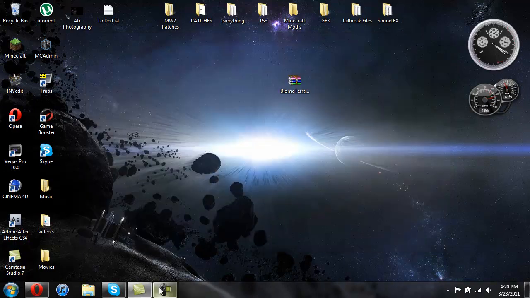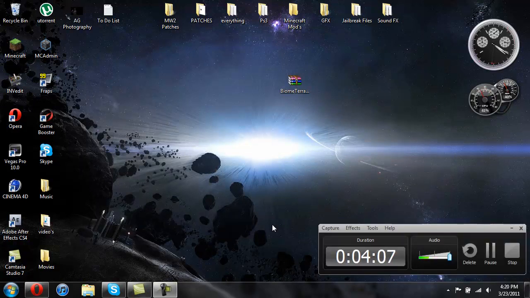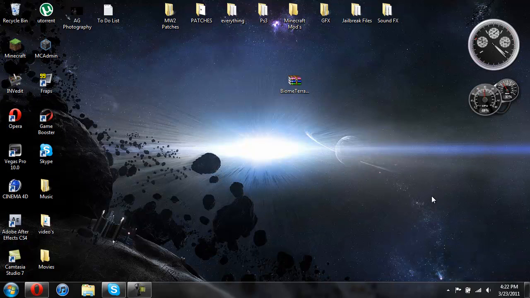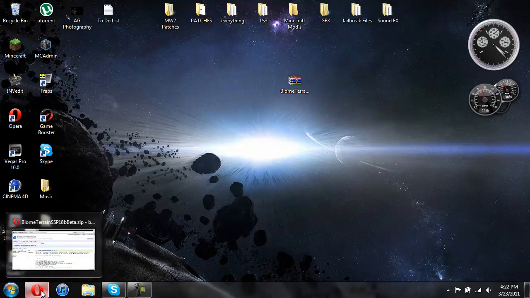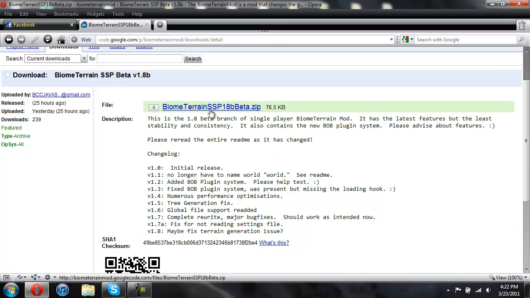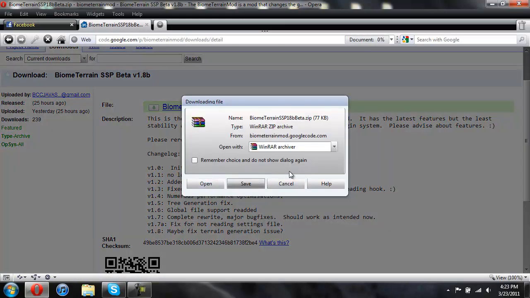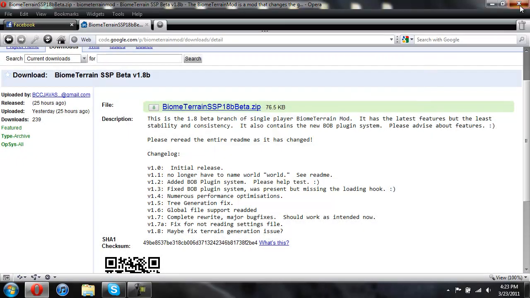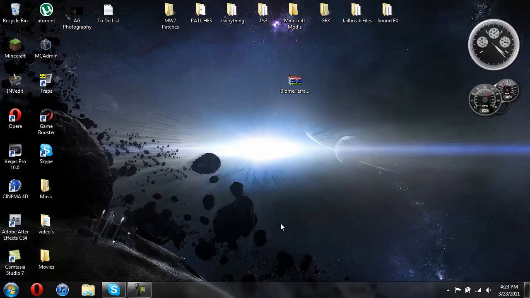Okay, I need to clean out my Minecraft jar, so I will be back after I am done doing that. Alright, so I cleaned out my Minecraft jar and I will show you how to install this now. So you're going to want to go to this website. I'll give you the link in the description to download it. And you're just going to click on this and it'll bring down a Dropbox and then just save it to your desktop. I already have it, so I'm going to hit cancel. So that's where you're going to get the mod from.